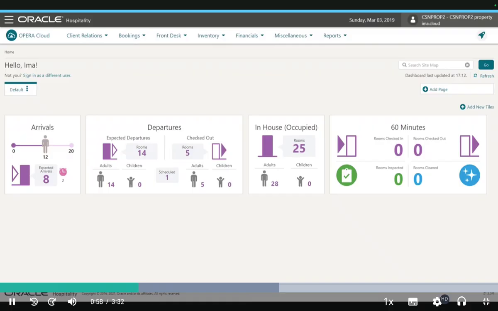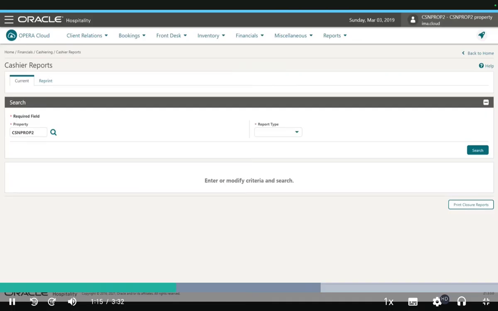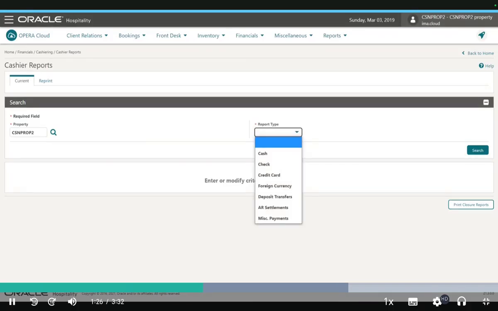To view posting details for a particular cashier, you can use Cashier Reports. To navigate to the Cashier Reports window, begin by clicking the Financials menu. Next, click Cashiering and then click Cashier Reports. From the Cashier Reports window, you are able to access current and past cashier reports. The Current tab is what you would use to print reports for the current business day. You can click the Report Type drop-down to select which report you need to access. Each cashier report type appears in the list.